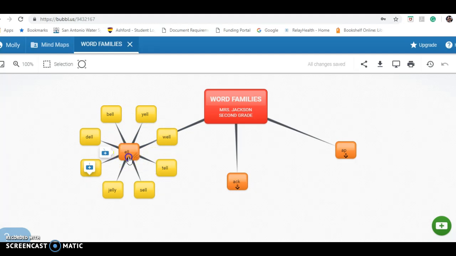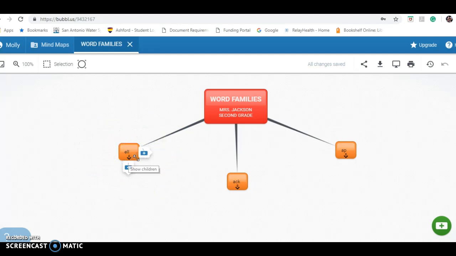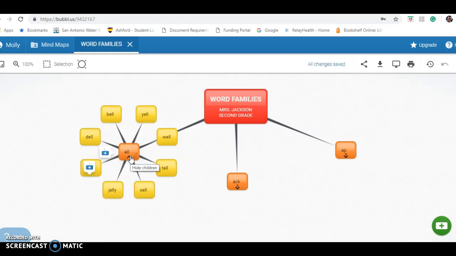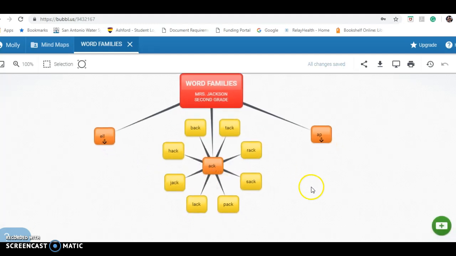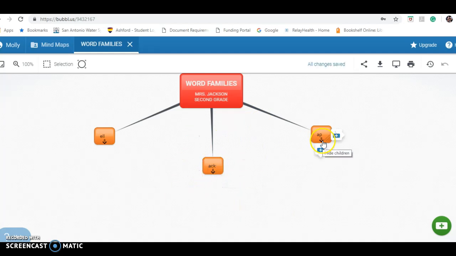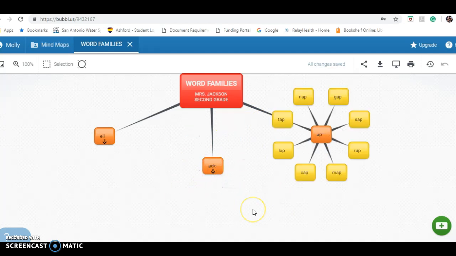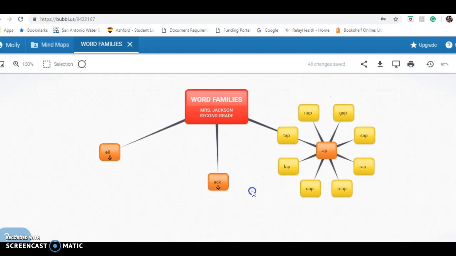I can minimize that, ask kids for their opinions, what they think is an ELL word, what a fun ELL word is. And then I can go to the ACK words. Get going on the ACK words, back, tack, rack, sack. Kids can come up with 1,000 words that fit into these word families. Then I've got my AP word family, lap, cap, map. All of these word families are fun.